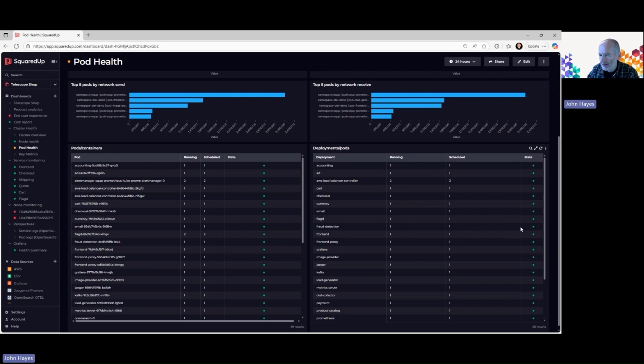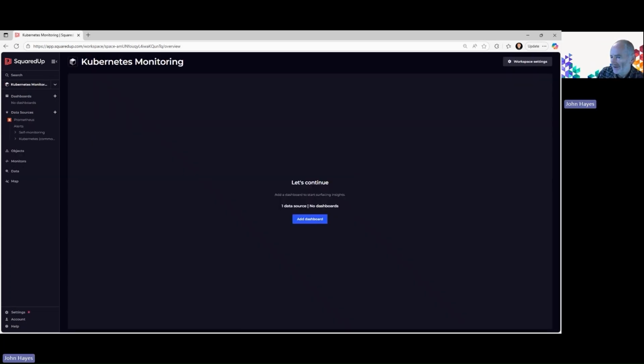The next thing that we're going to look at is the ease of use aspect, and how we can get set up, and how we can look at creating a really simple tile in SquaredUp. We've connected to our Prometheus server, and so the next thing we can do now is start adding dashboards.